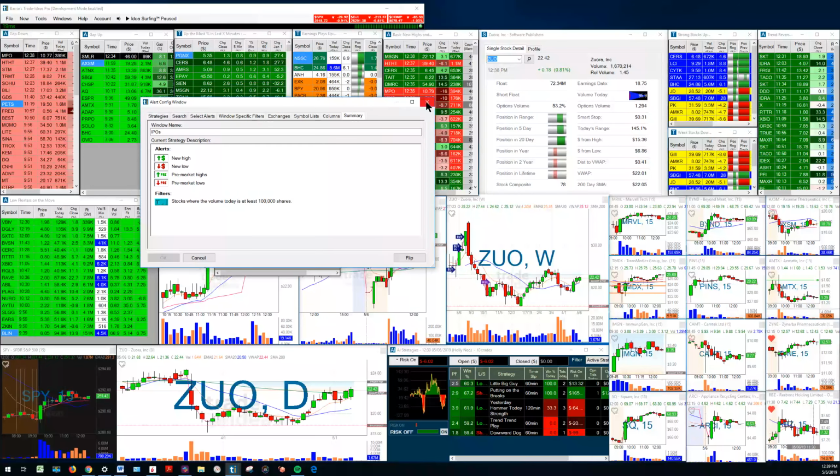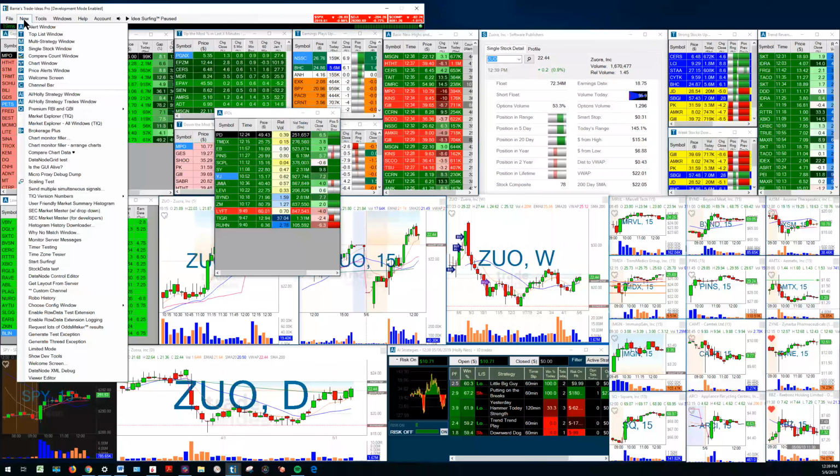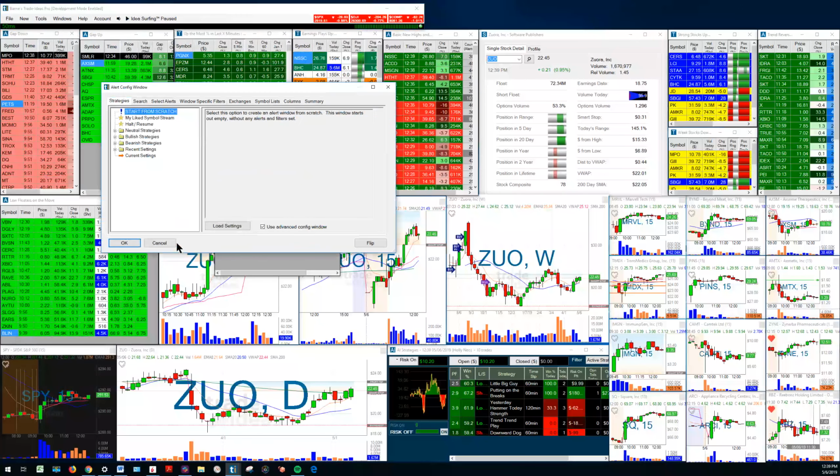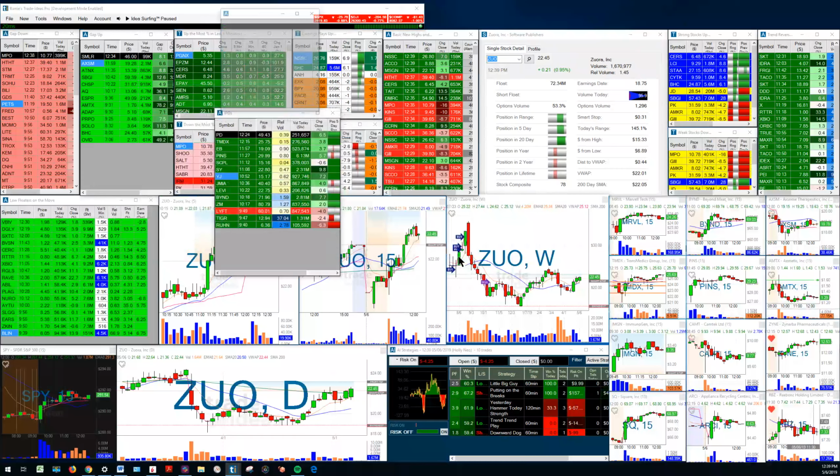Okay, so create your alert window or your top list windows with the filters that you want in place. Once you've done that, then just click on symbol lists. We call them symbol lists instead of watch lists. So let me just start a brand new one. New alert window. I'm going to start from scratch. The settings, say okay. I don't want to return. So now we've just got a brand new alert window.